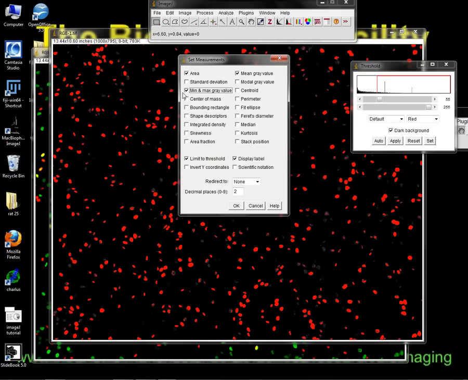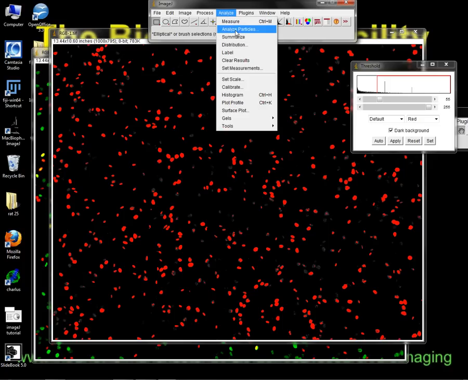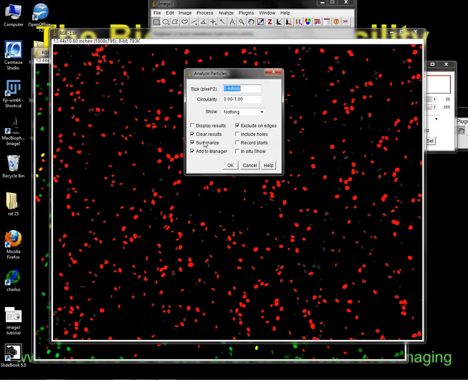You know, you can have shapes, all sorts. Do you want to know the area fraction? You might be interested to know what percentage of your field of view is stained. Okay, and then we go to analyze particles, and add to manager is really useful. This is kind of your analysis measuring package tool.